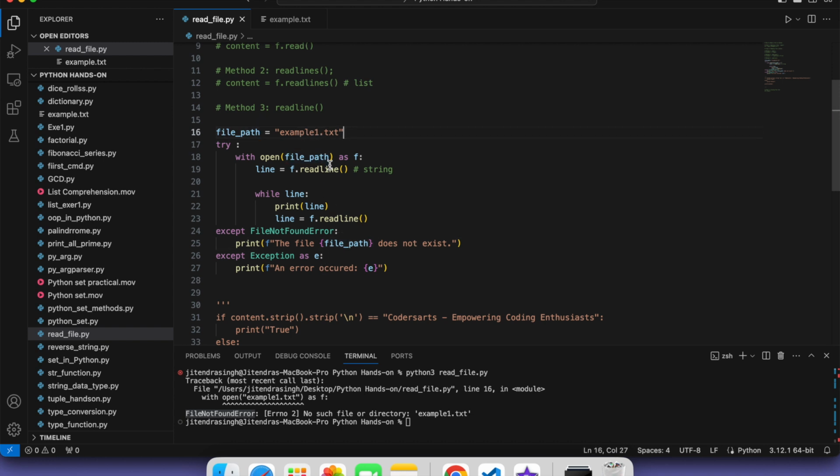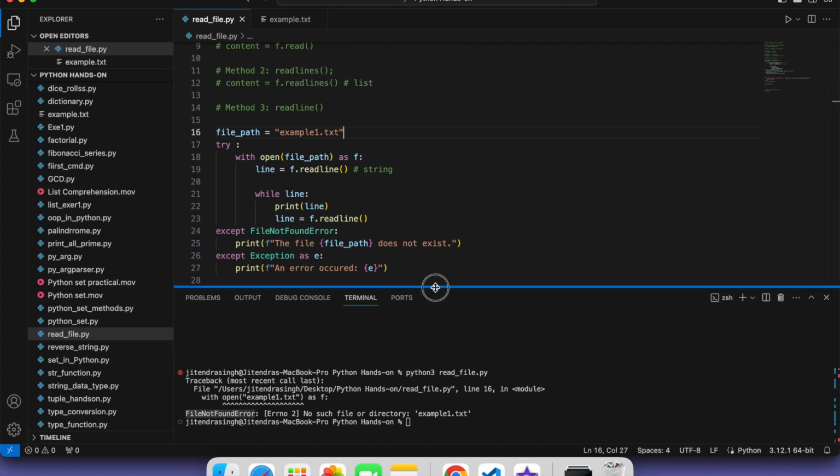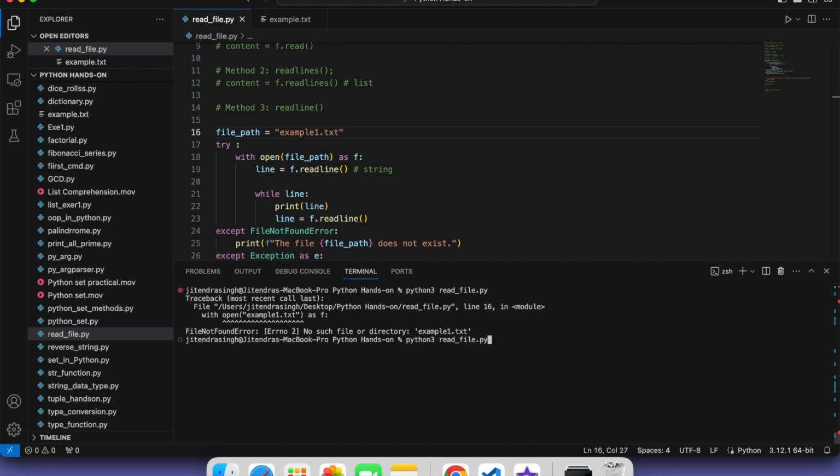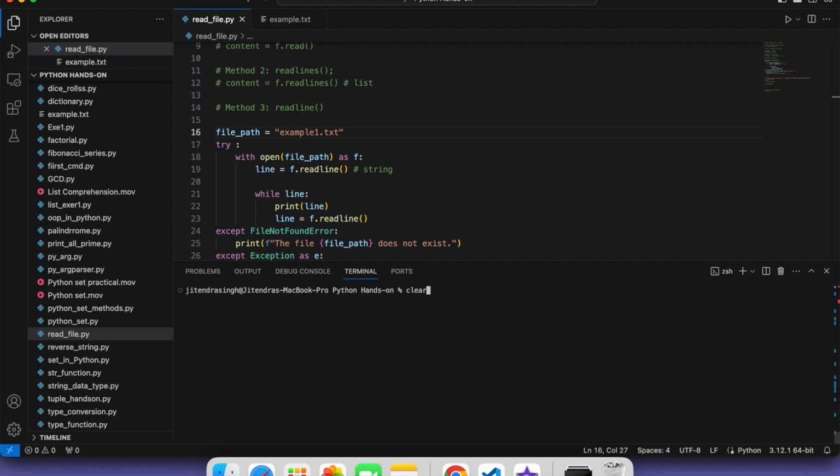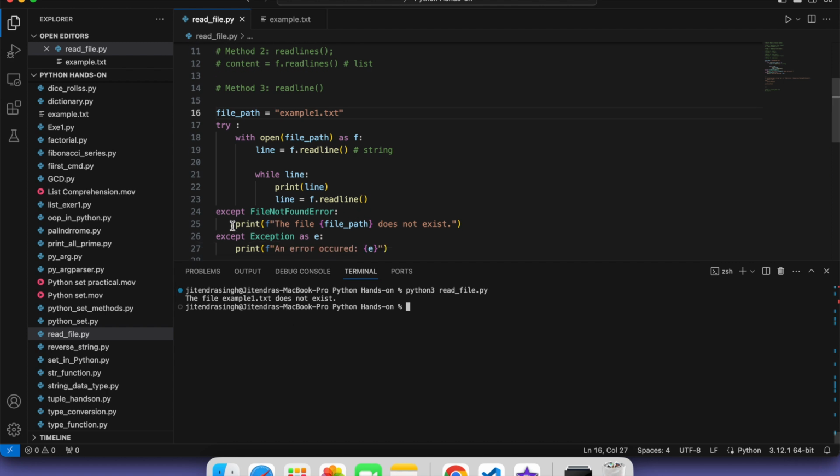So that is fine. If you are getting something else, then you have to look into that, right? That's why we have to follow good programming practice. Now you can see "file 1 does not exist" is nicely formatted. This is not an error because we are handling the error. Otherwise, if we are not handling this error, it will give some different format or output, right?